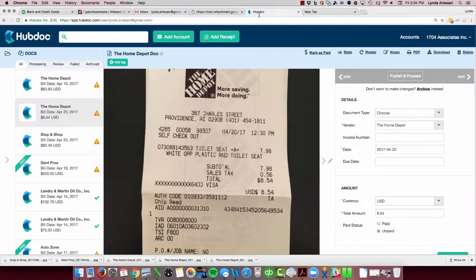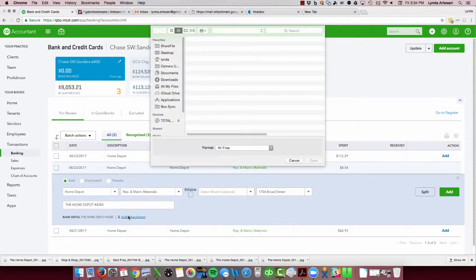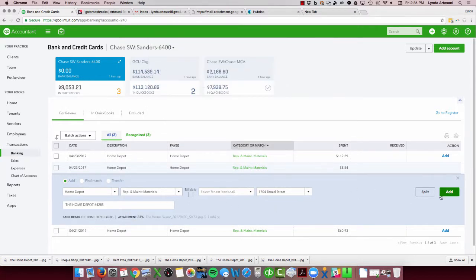Let me download it first. So I'm going to click download. Now I'm going to come back to my transaction, and I'm going to hit the word attach. When I attach it here, I can come right up here and see that's the 854, which corresponds with my 854. I can add it right there. So you can add it at the bank feed level, as well as if you've already entered the transaction, you can add it in there as well.